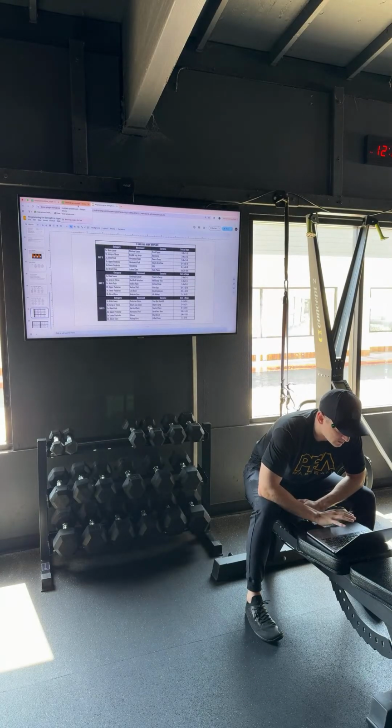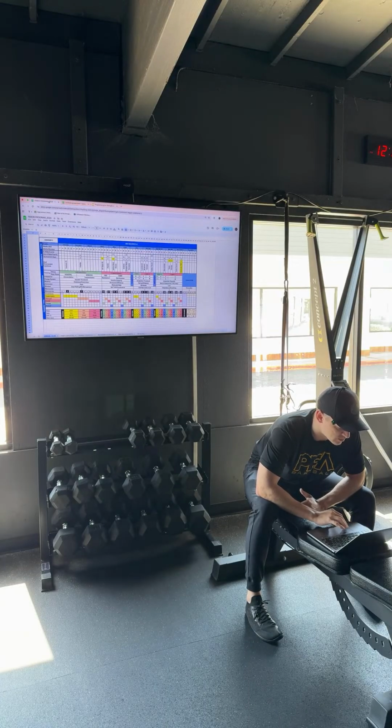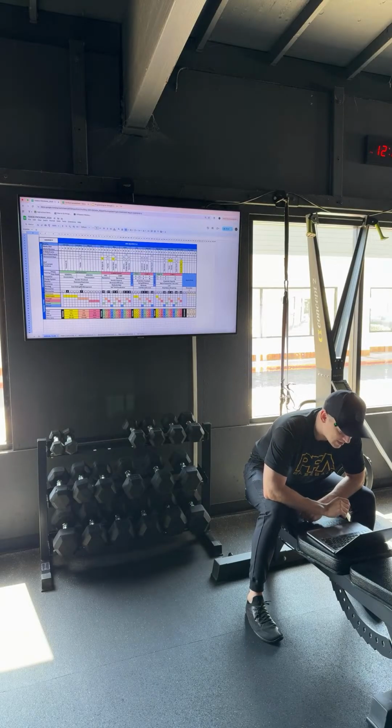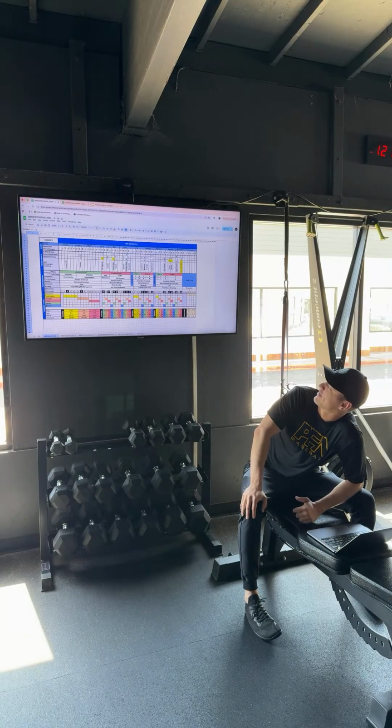But starting with the spreadsheet, let me show you kind of like a program. So this is a program I made for golf. So a lot of colors. I like colors and formatting.